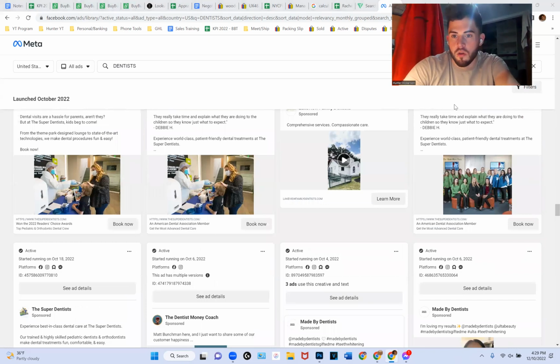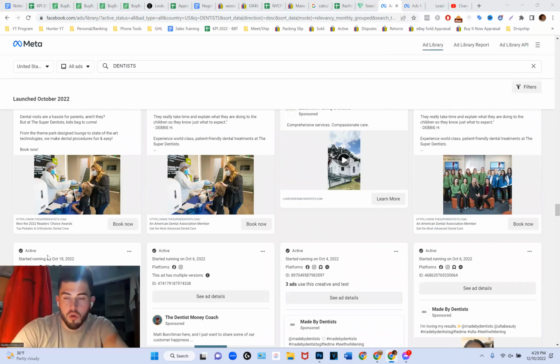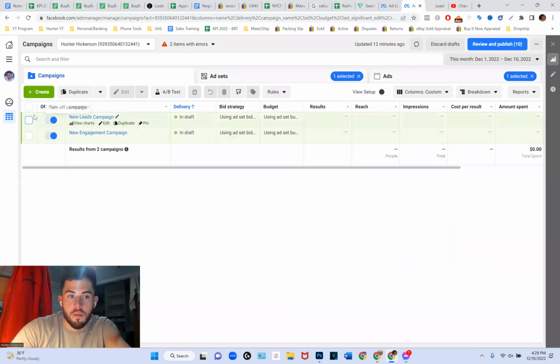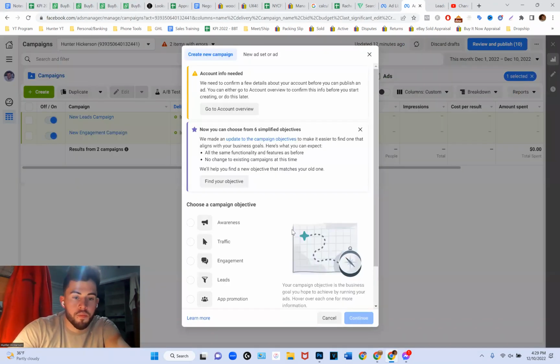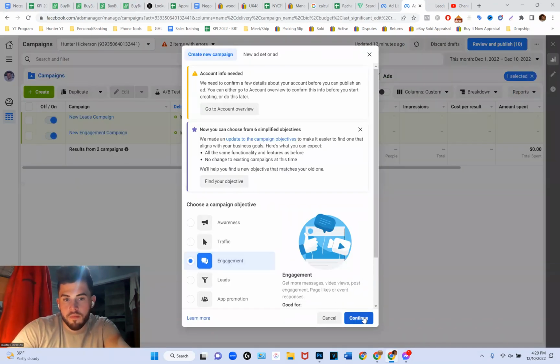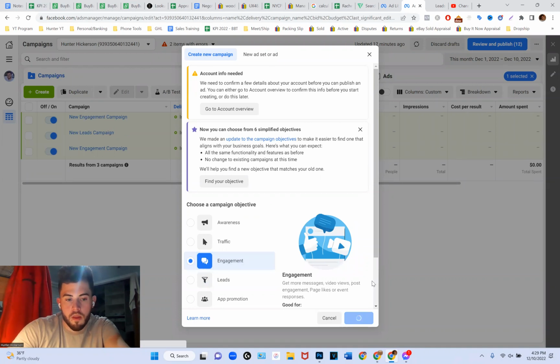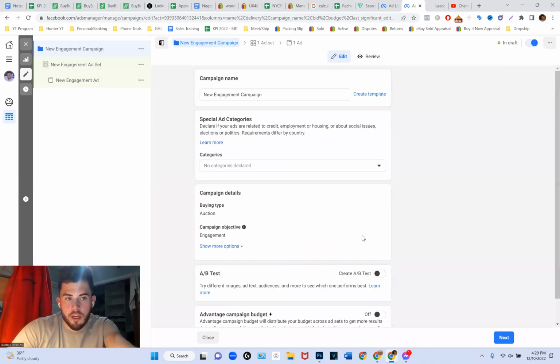You're going to have to use your own images, get them from Google or wherever, or get your own images. Preferably, your own images are the best. We're going to create a campaign. Click on engagement. Continue. So now we're in the Facebook Ads Manager.